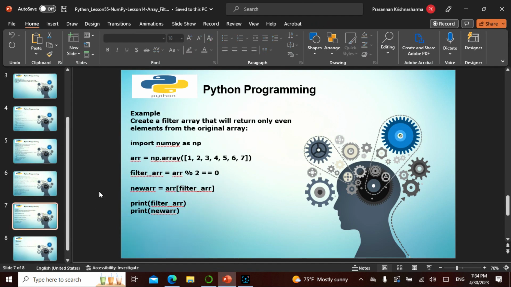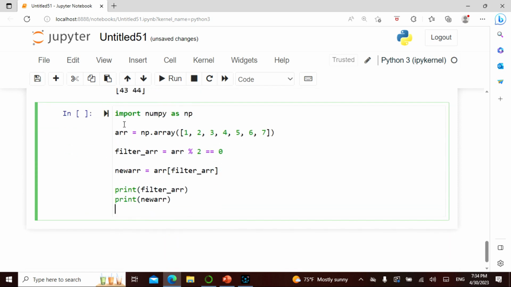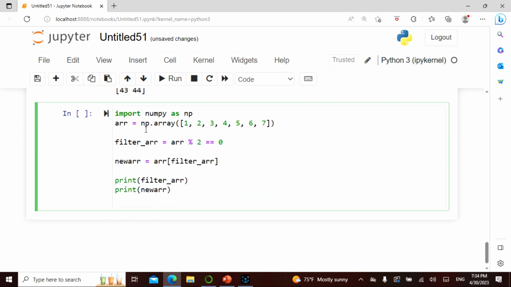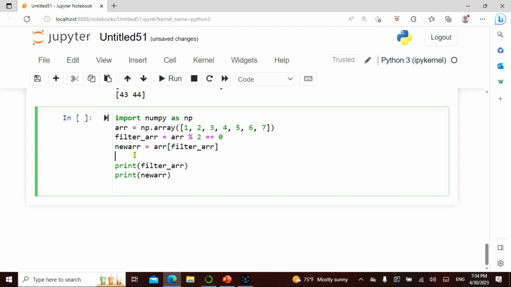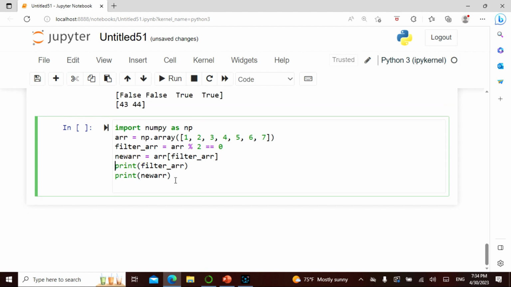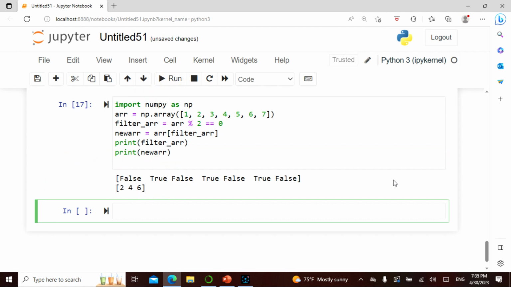Now we create an array with only the even elements from the original array. Creating the even elements from the original array is more or less what we saw, but with less code. So we import, we take something as odd, we divide it by this 2, and then we say new array, and then we print this, and then we print the new array, so let's see what it does. So this is exactly what it is, and we are giving it 2, 4, 6, which we saw.